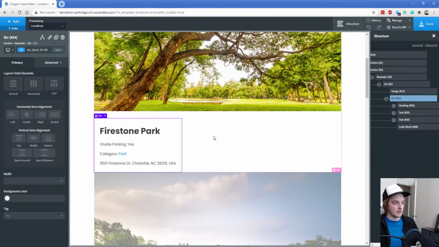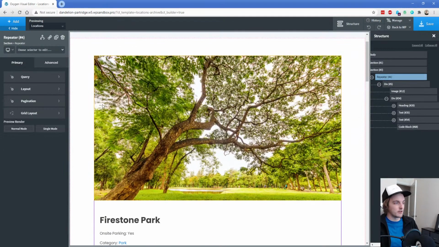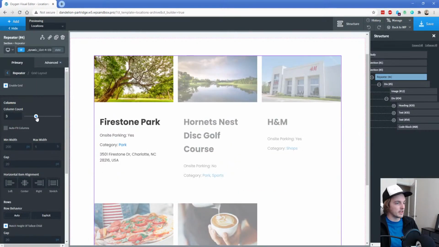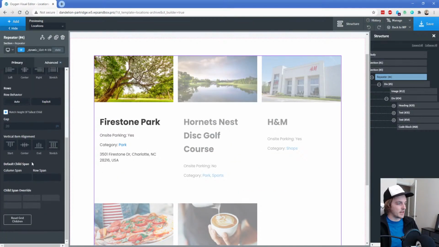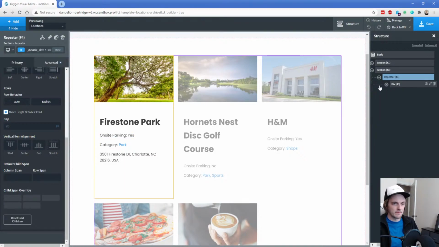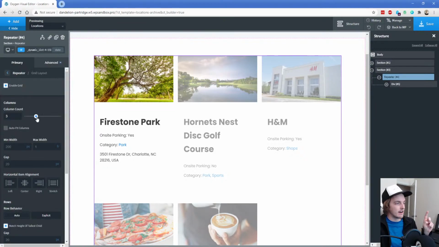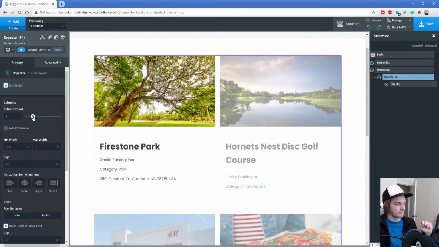So we have our dynamic data, easy enough. And then let's go to our repeater. Grid layout, we're going to go to column count of 3. And then scroll down here, and we're going to go to, let's see. Well, actually, we need a second div here. So wait. Sorry, I got myself confused. On this repeater grid layout, I'm going to go column count of 2.